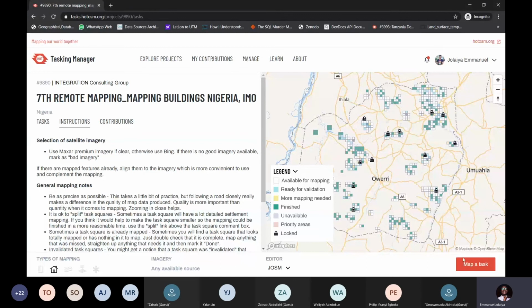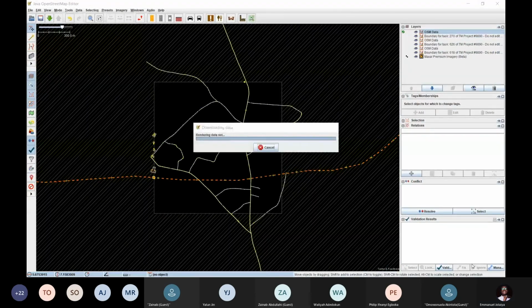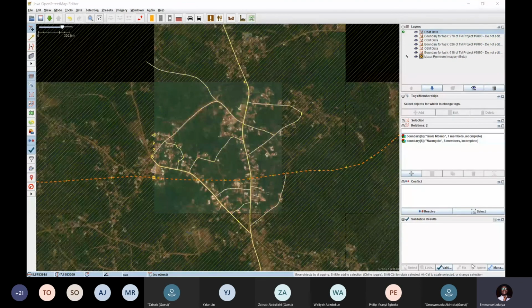If you don't want to disturb yourself zooming and panning around, you can just hit map a task. When you hit map a task, it's going to open up your JOSM automatically, provided you have done the normal setup in JOSM: enabling remote control, signing in with your OSM account, and installing the building plugin, just checking the box of the building plugin. Let me just hit it now. It's going to pick a task for me randomly by itself, and it's going to open up my JOSM.